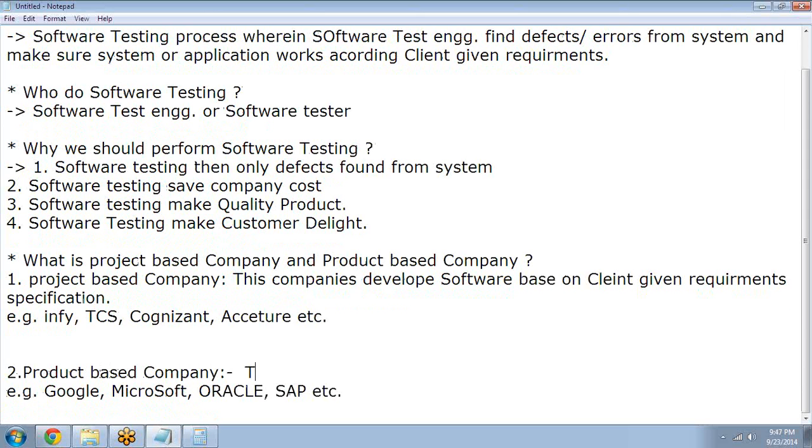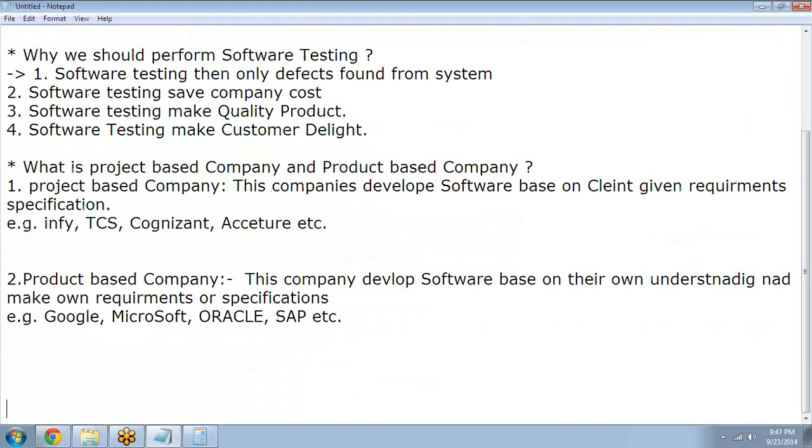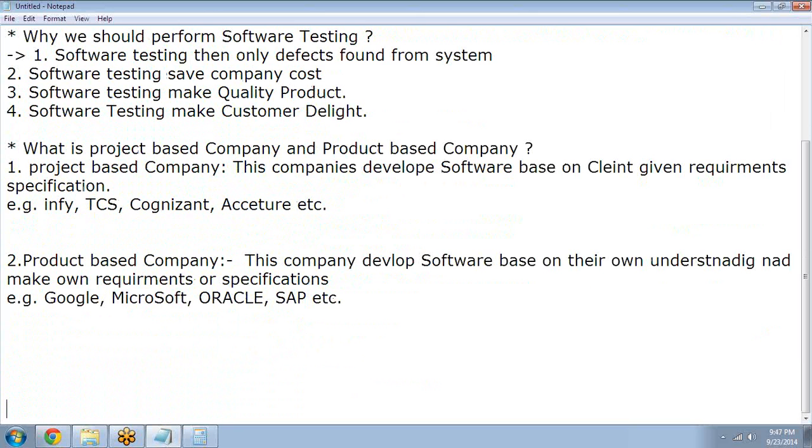So product based company means these companies develop software or applications based on their own understanding and make their own requirements or specifications, right? They are not dependent on any customer. So pure product based companies are Google, Microsoft, Oracle, SAP. Also we are using Google products and Microsoft products, but they are not asking us what feature or provision we want in the current product. They make their own requirements and specifications, and accordingly they develop software.